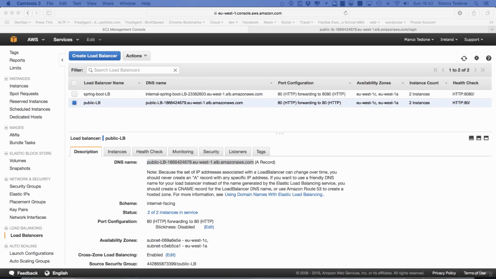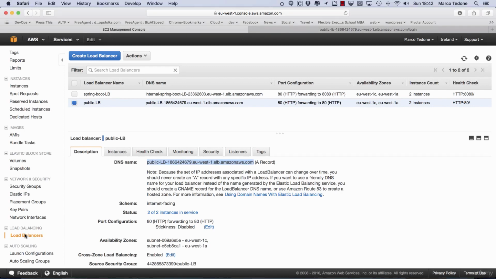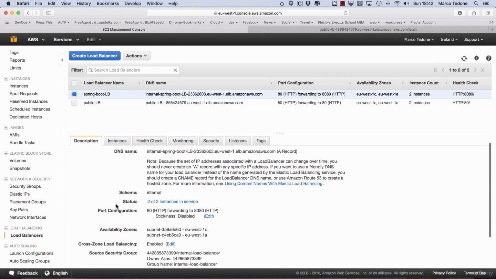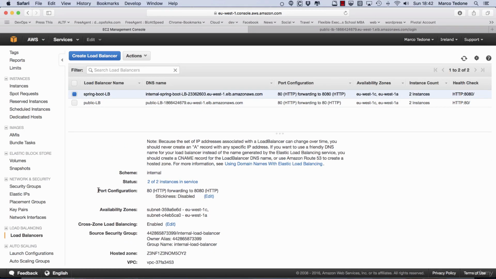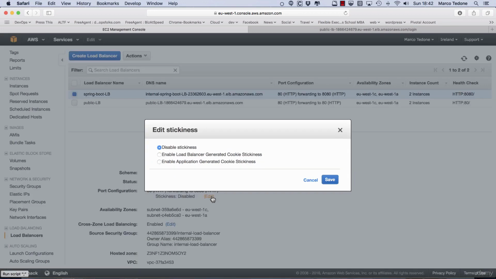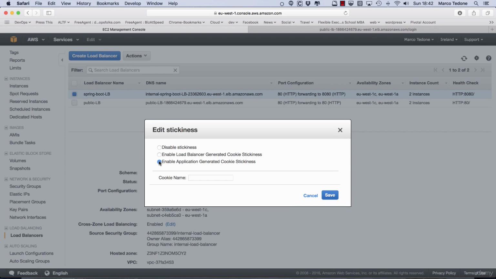We can click on the load balancers link and then on the internal load balancer. In the bottom half of the page, you will see a section called Port Configuration. If you look at it carefully, you will see a value stickiness: disabled with an edit link. Click on the edit link. AWS shows three options: disabled, load balancer generated cookie stickiness, and application generated cookie stickiness.